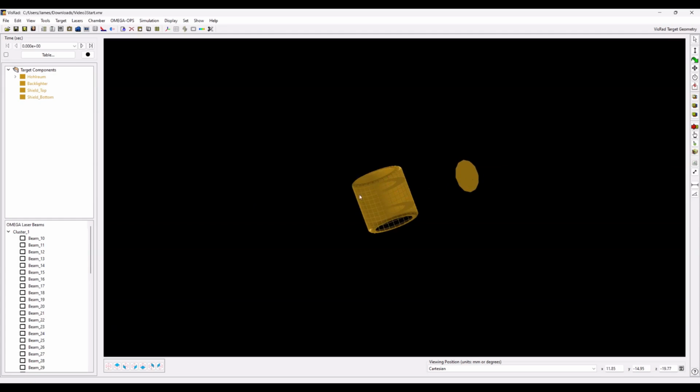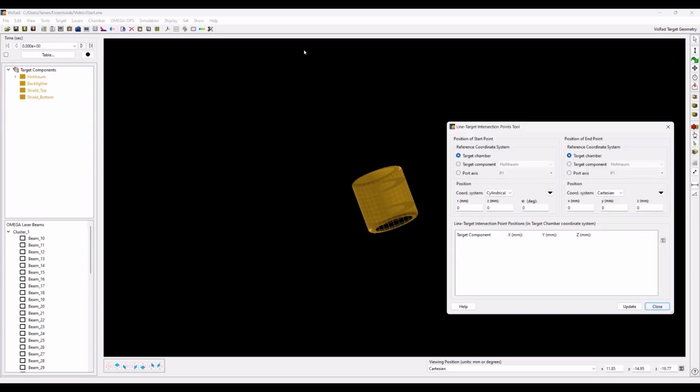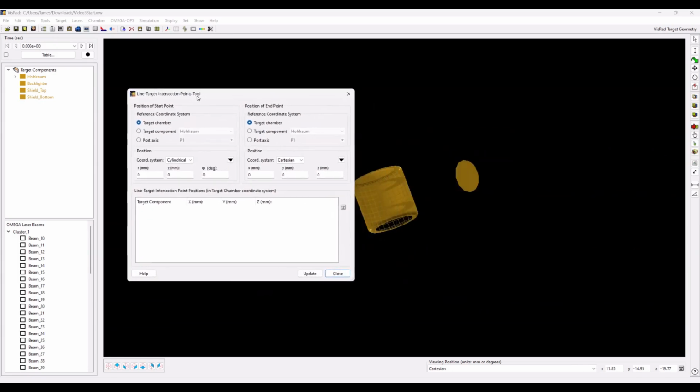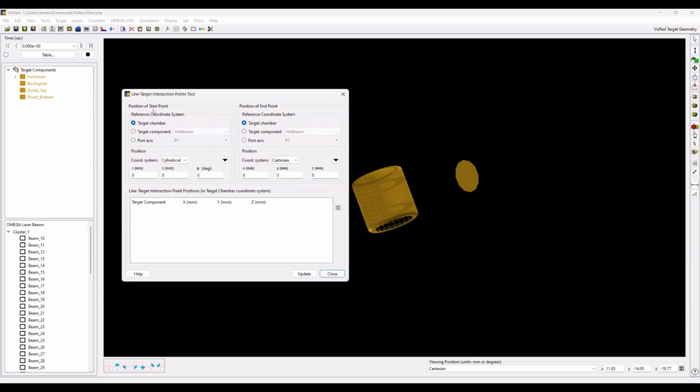So first, how do we add our cutouts for our diagnostic hole and our material sample? Well, first we need to find the locations of these cutouts. To do that, we'll go to Line Target Intersection Points in the Tools menu, and we'll get a helpful little pop-up menu that lets us define a starting point and an ending point of a line of sight, and then we'll generate a list of all target object intersections between those 2 points.